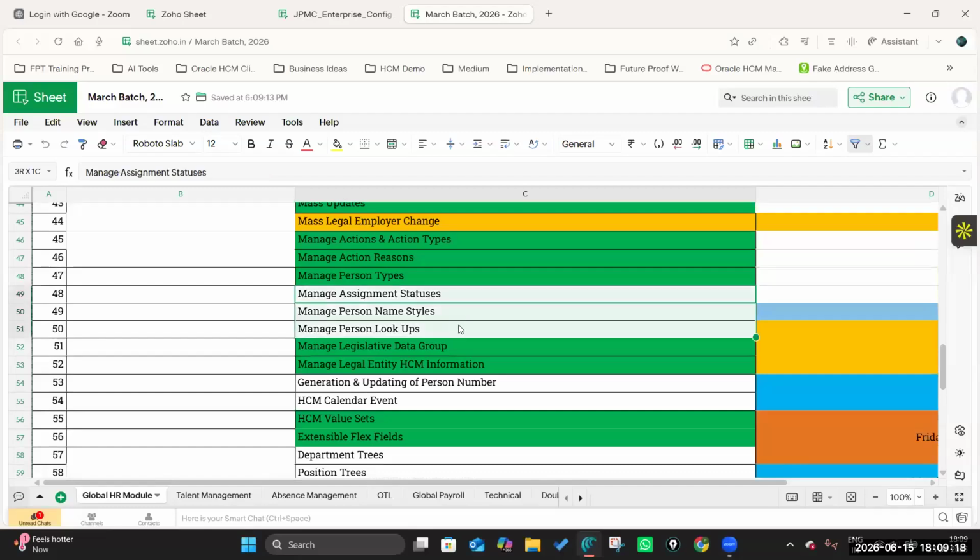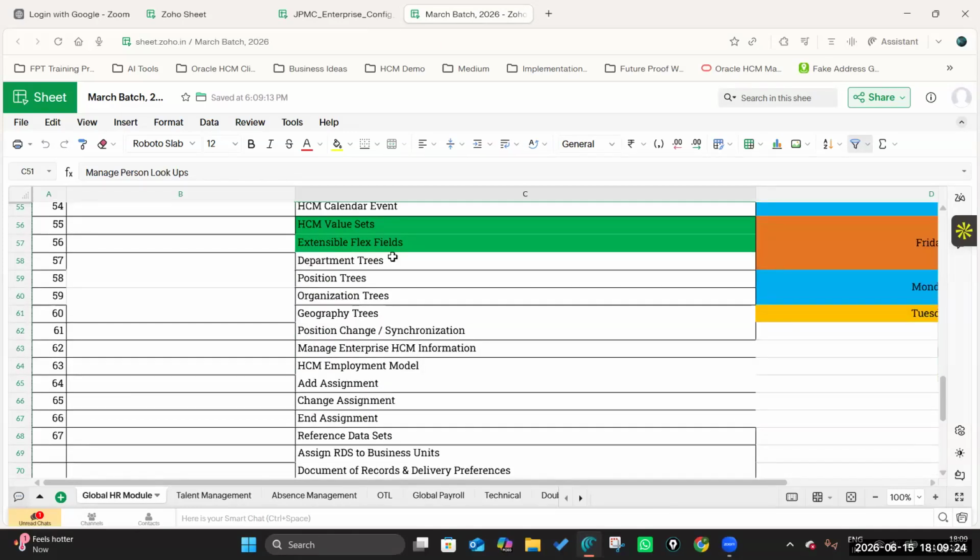So we will complete this assignment statuses, person name styles and person lookups also this week. But we are going to start department trees, position trees, organization trees, and geographies trees. Okay. So today we are going to discuss about department trees.